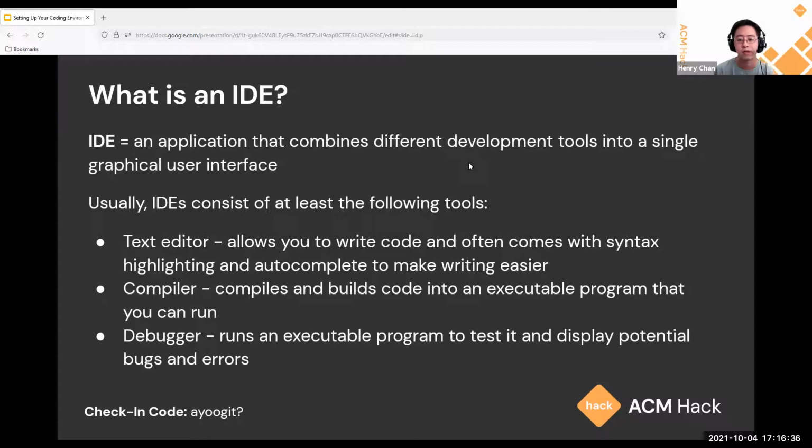This is something that you'll often install, like maybe VS Code, Atom, or Sublime Text, one of the three that I mentioned earlier. These are applications that you can use to write code, as well as help you develop as a programmer. IDEs usually consist of at least the following tools.